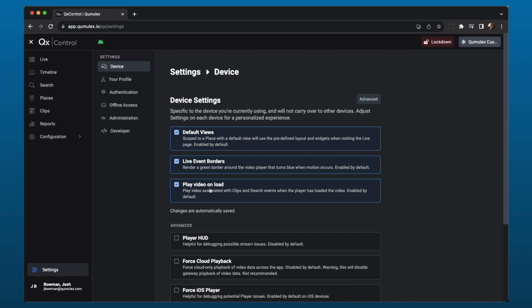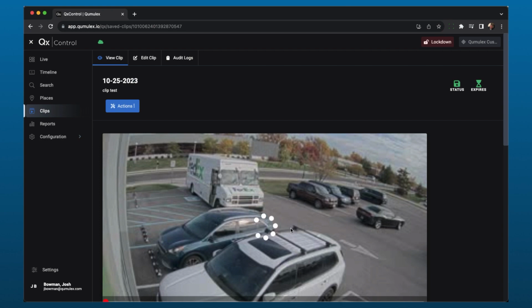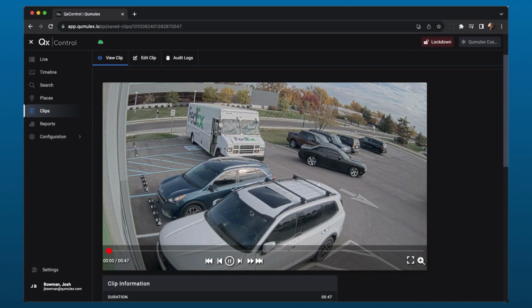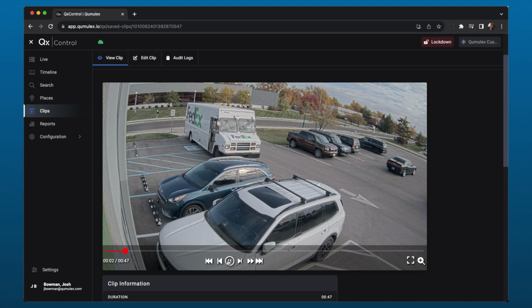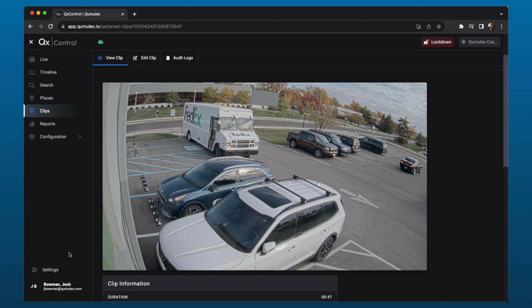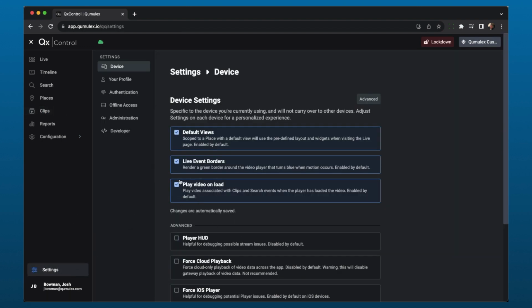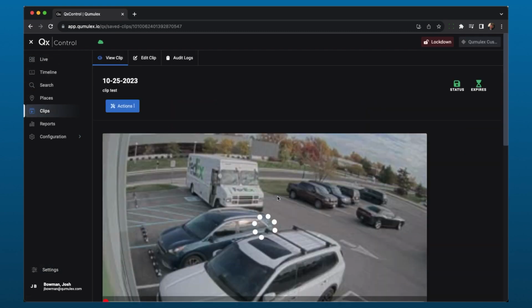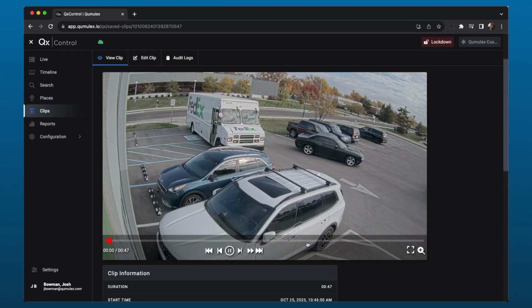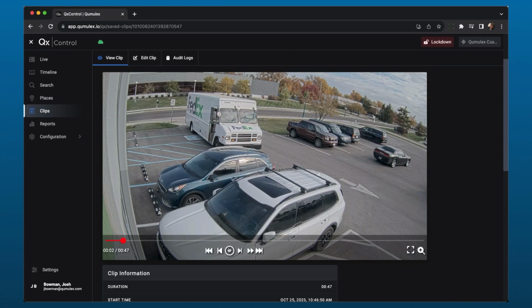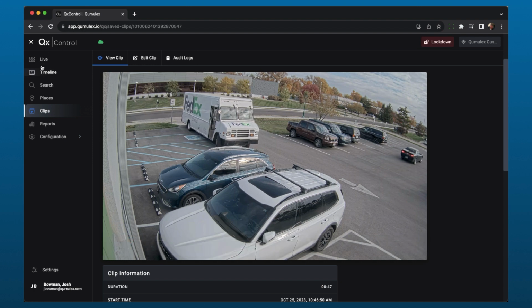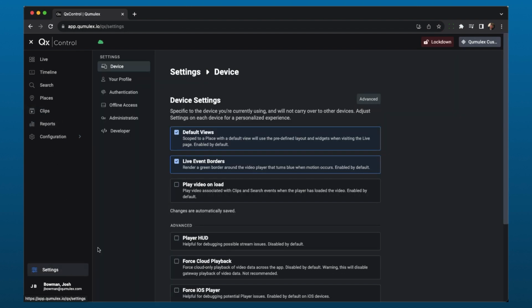The last here is play video on load. This is referring to the process of, in clips or on the search page, you can see here how immediately that clip starts playing once the video loads. If you would like to change that and require having to press play, if we go back to this clip, you can see now that the clip has loaded, and now you will have to press play to make that operate. By default, all three of these are enabled.